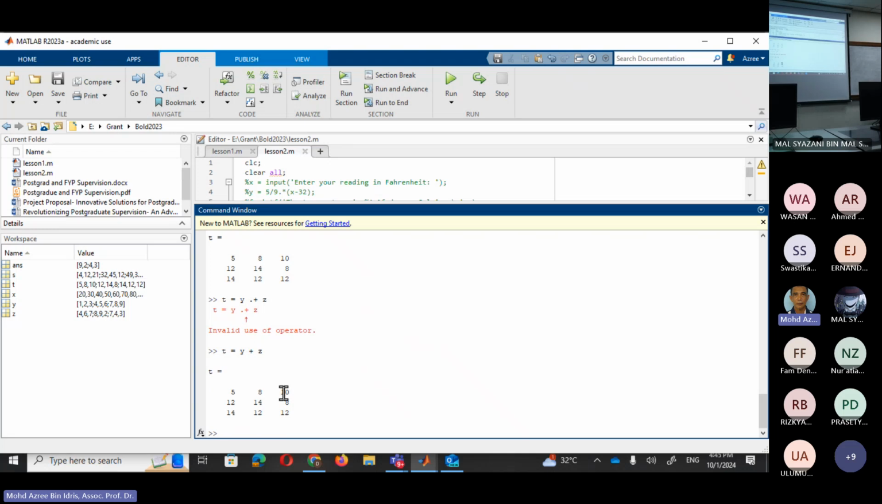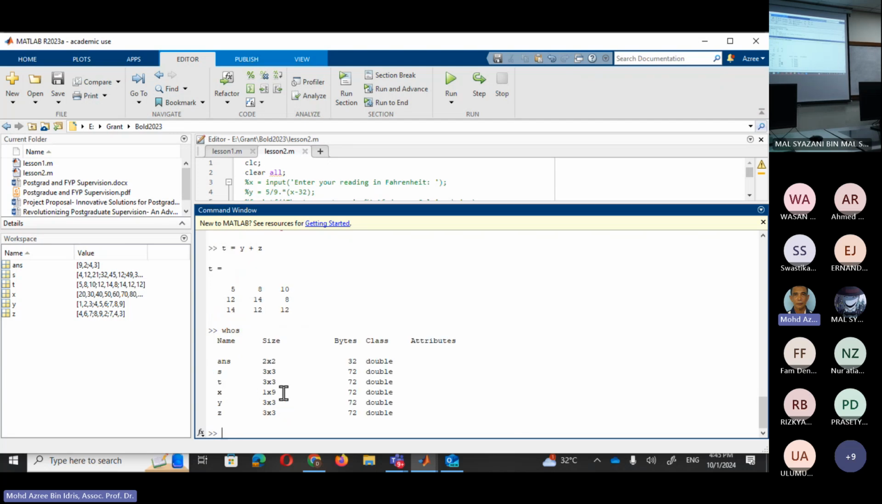So that's how you multiply matrices. So if you have all these variables, you want to save them, you can put save data1, and then you save the data.